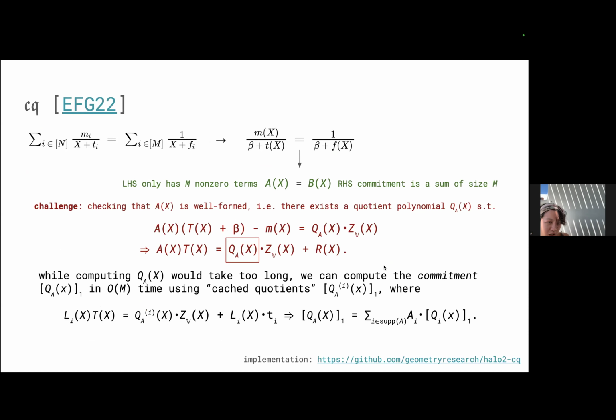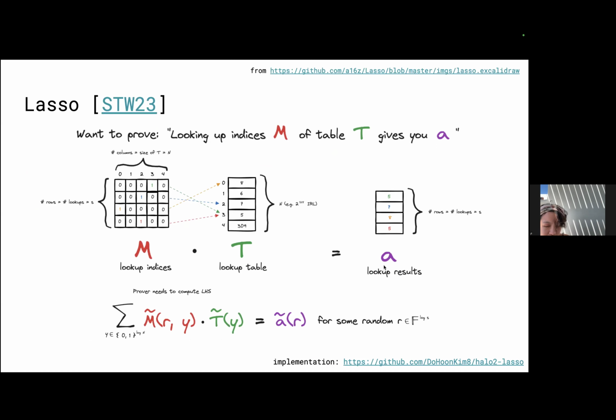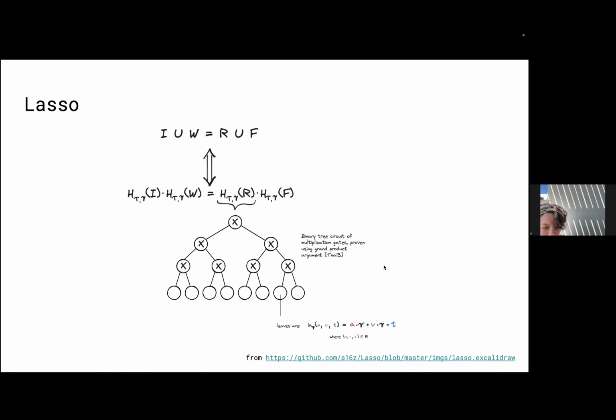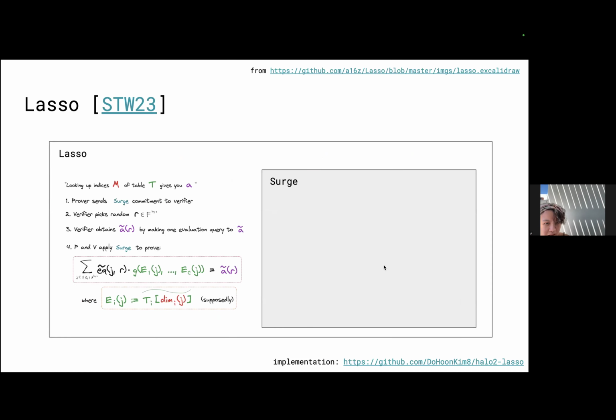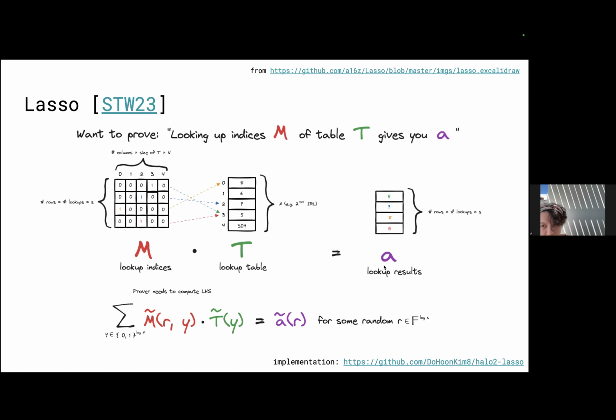So yeah, what I would probably bench CQ against is Lasso, because Lasso is also optimized for very large fixed tables that are decomposable. And yeah, Lasso is the last argument that we're going to cover here.